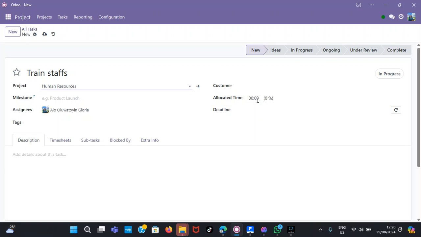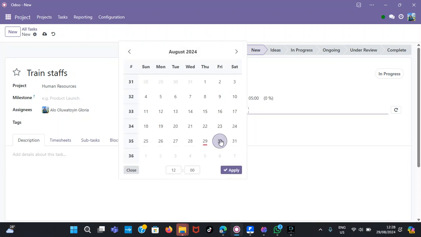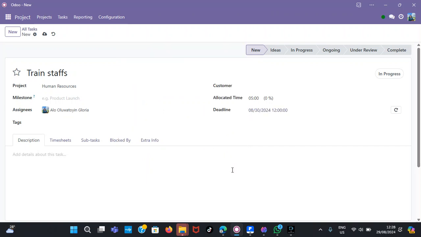Then you can come in and allocate time. You can come in and allocate time for this task. So I've put in that okay, this task supposed to take 5 hours to create. Then you can put in deadline. Let's say deadline is set for 30th, and then you click on apply. So time has been allocated to this task and deadline has been allocated to this task.